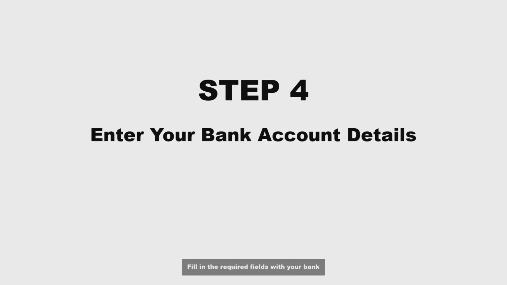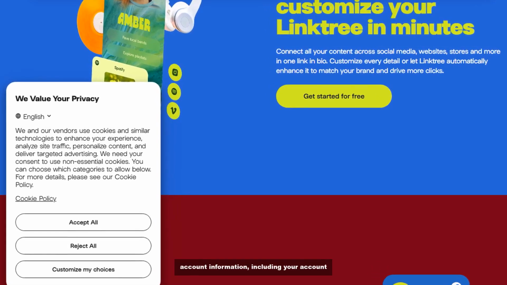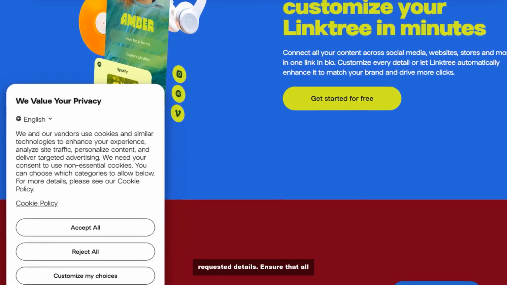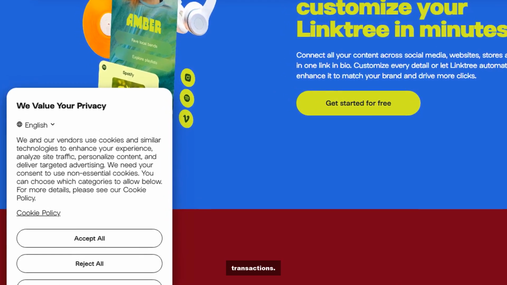Step 4. Enter your bank account details. Fill in the required fields with your bank account information, including your account number, routing number, and any other requested details. Ensure that all information is accurate to avoid issues with transactions.